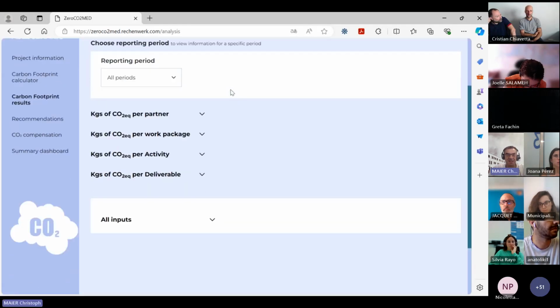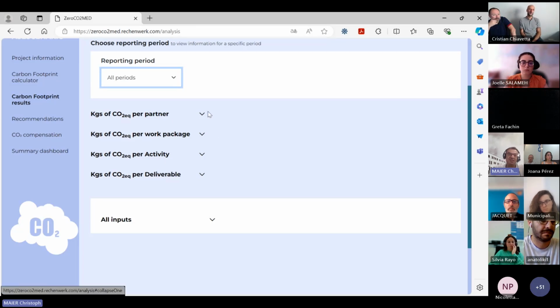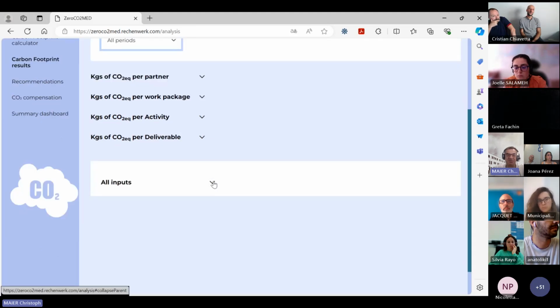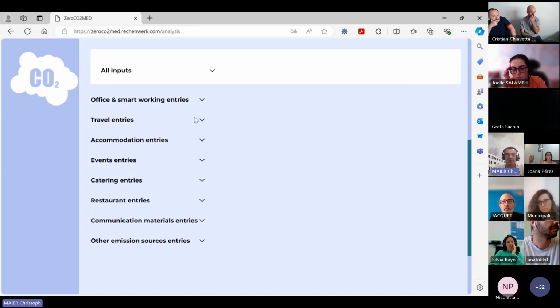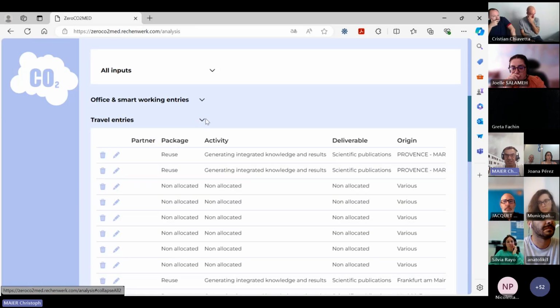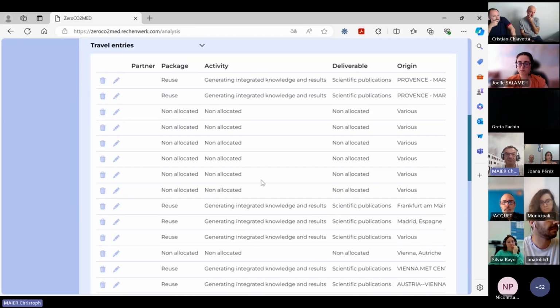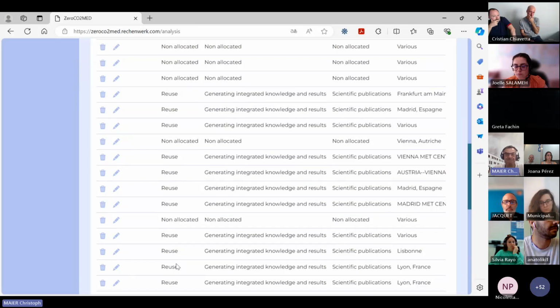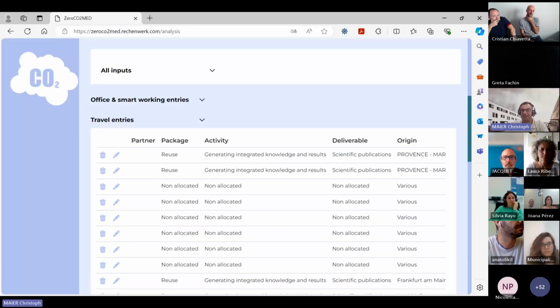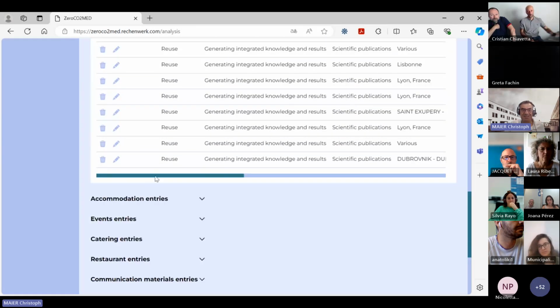And here you can have a look at different periods. You can have an analysis per partner, per work package. But what we are interested in now is to go to all the inputs and to check our travel, because this is what we have entered. And there we see on the top the same list that we had seen with the saved activities on the calculator side. And now here it is back. My mouse from time to time disappears, unfortunately.